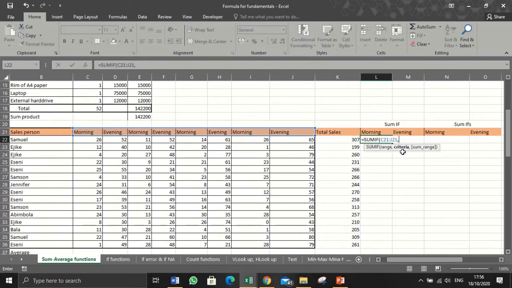Since I want Excel to look for the sales in the morning, I can simply type morning here. But mind you, Excel doesn't recognize text by default. It will treat text in the formula as a number. So for me to make Excel know that this is text, I need to put it in quotation marks. So here I have typed morning, and then I need to select my sum range. The sum range has to be numbers. And then close my bracket and press enter. And my sum value is 77.